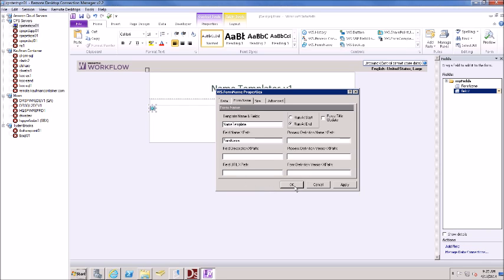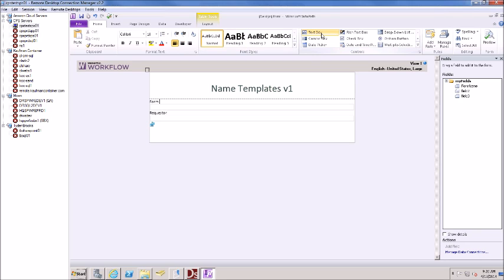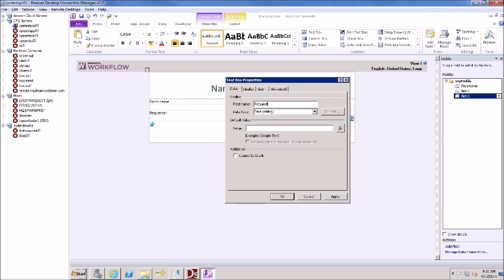And the other thing that we want to do here is maybe append a username at the end. So what I'll do is add one more field here. We'll call this current. Let's add another text box up top here. Call this requester. So we know our fields, and we'll call this form name. We'll call this field requester login. Hit OK.